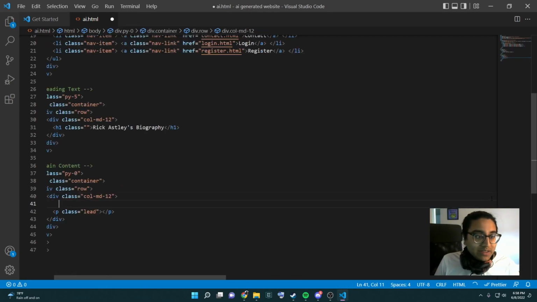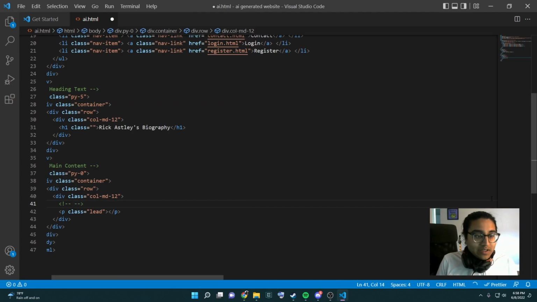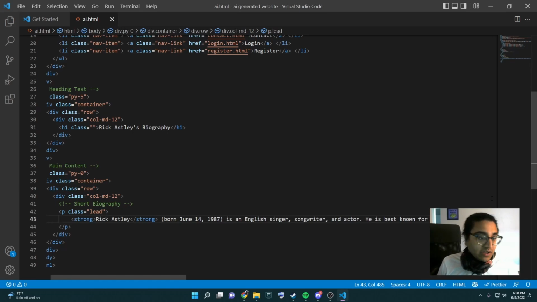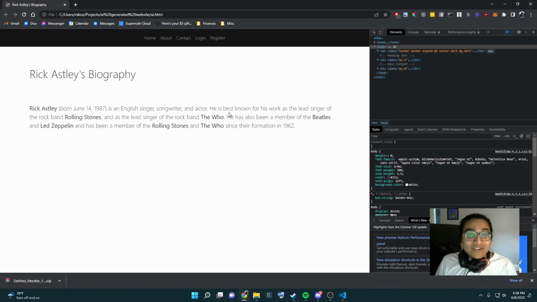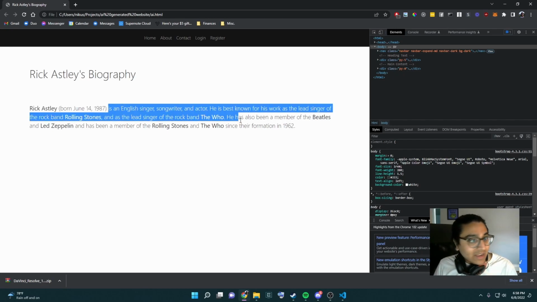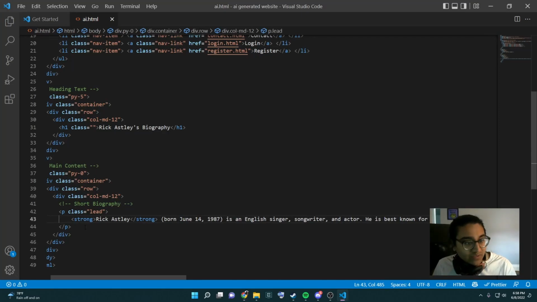So let's go ahead and give this a comment and say short biography. Notice how I'm not saying about who. I've already said who it is above. So let's hopefully, there you go. It gives you a paragraph that's actually about Rick Astley. I don't know if this is real. He's an English singer-songwriter. I really doubt that any of that's real, but it is what it is. Let's keep moving.